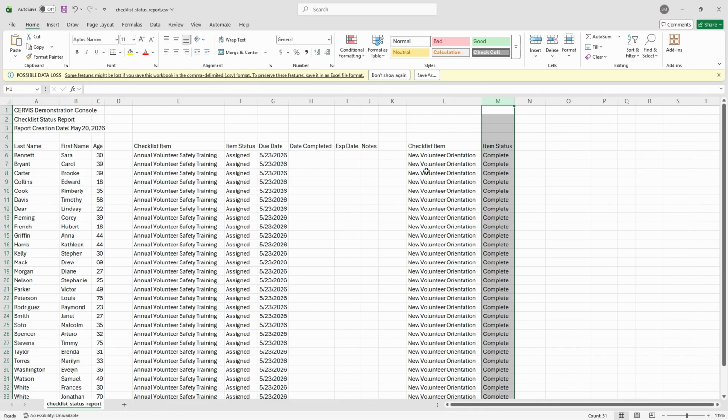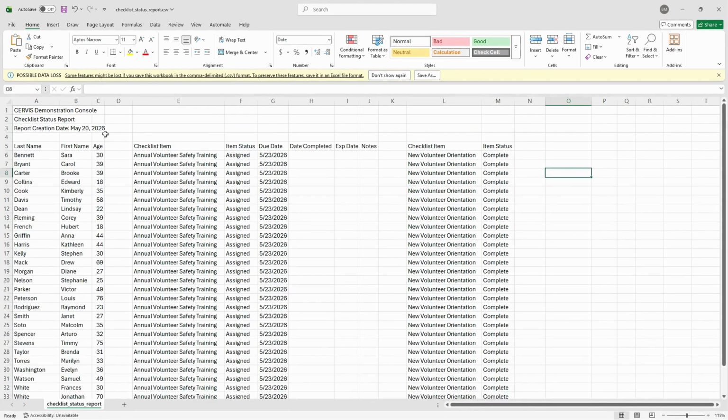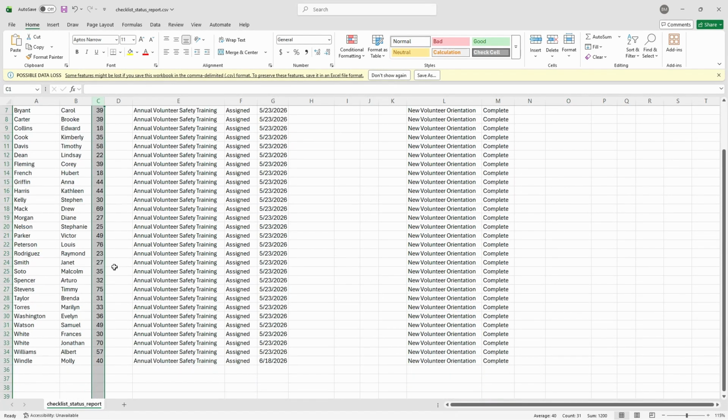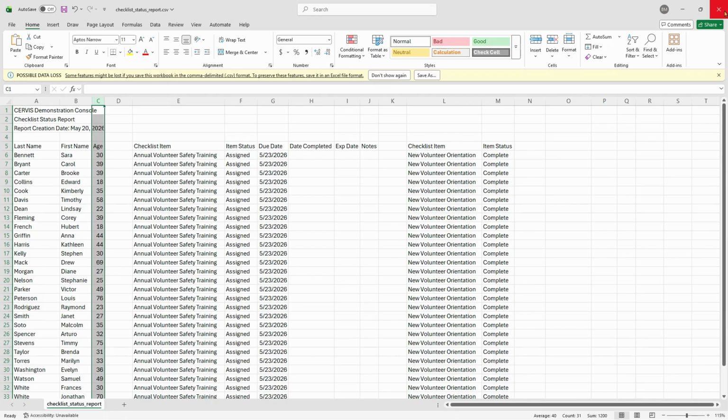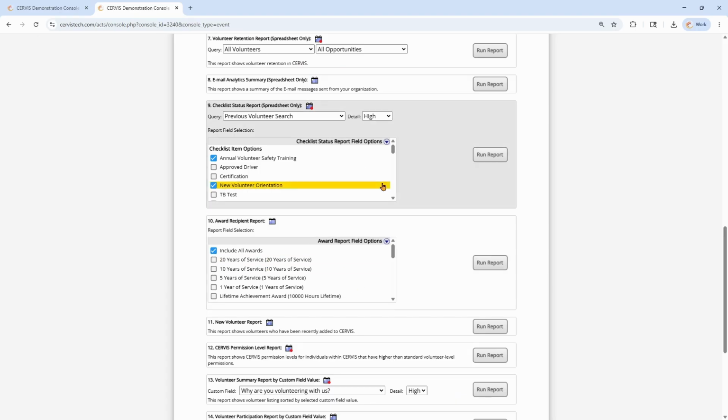But if you need to compare or quickly look through lots of different checklist items for lots of different people, maybe in conjunction with information about the volunteer, then this report is a good tool for that, right? You can obviously print out a large scale spreadsheet that has all of that information in one place.